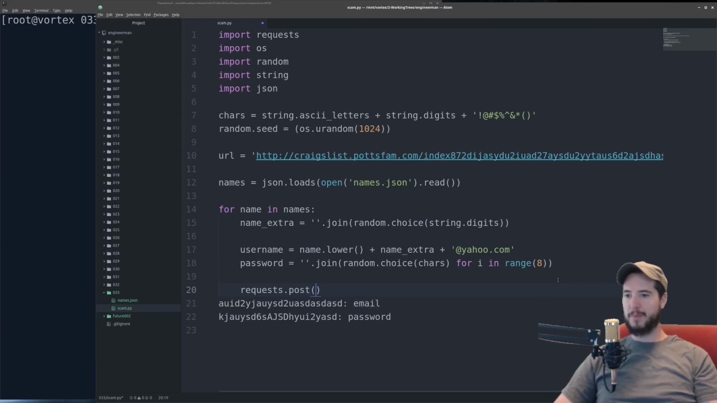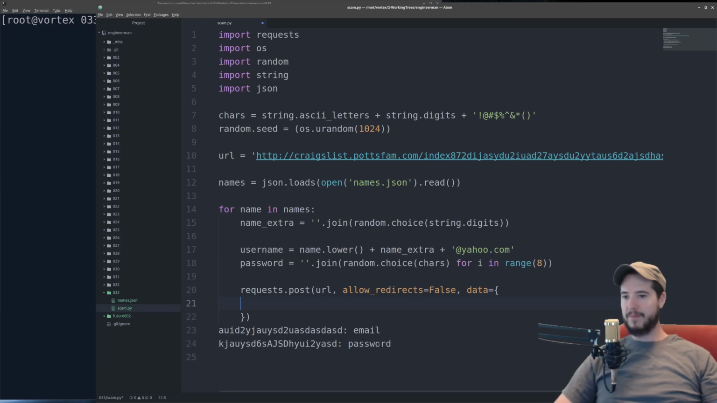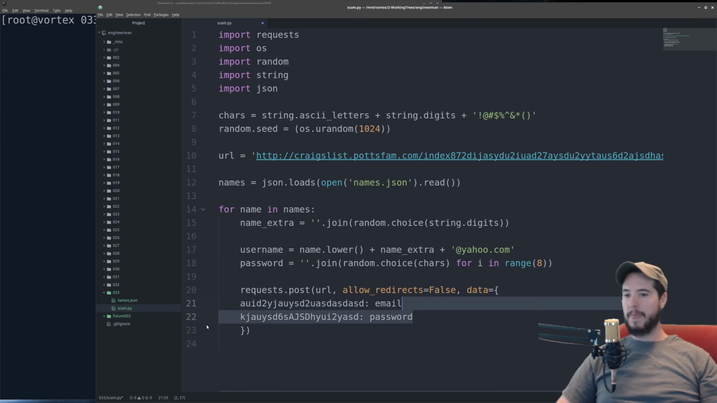So I'll use request.post, send it to the URL. Allow redirects will be false. That'll prevent us from going to the Craigslist page after. And then the data is going to be basically this here, because we saw that these are the two fields that he is sending. Send the username to the first, password to the second.